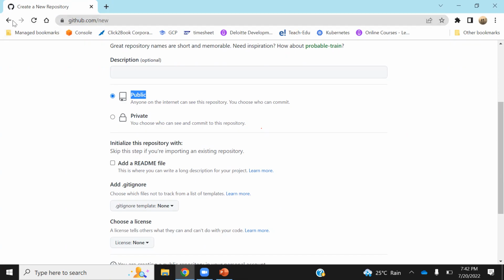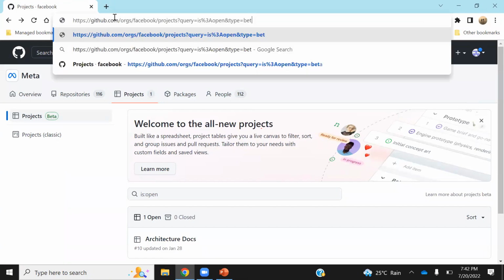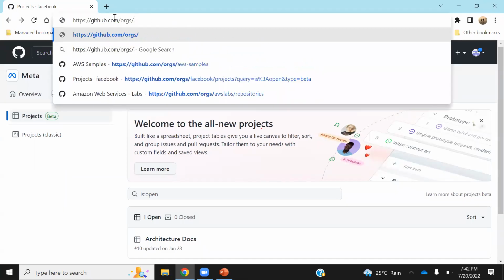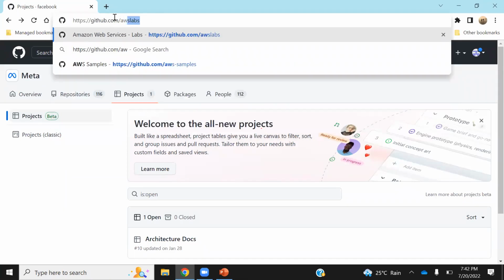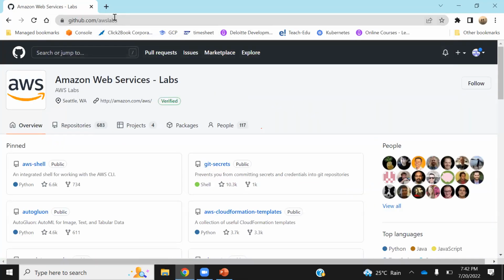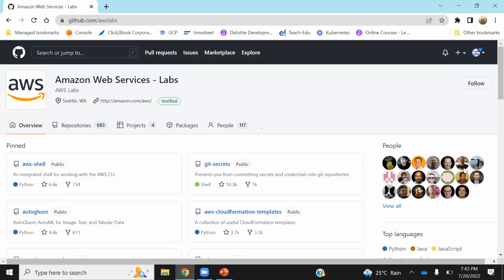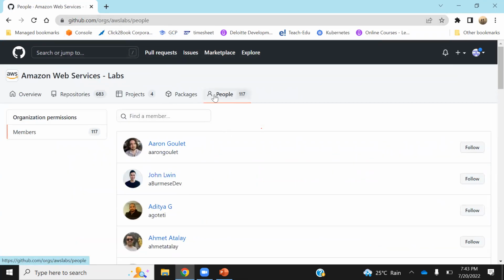Like, I want to see what is there in the AWS repository, meaning what code AWS has written. So I can come here and put github.com/awslabs. You can see AWS has a lot of repositories. There are 4 projects, 638 repositories, and you can see how many people are working in their repository. 117 people are there, and I can see all of them.